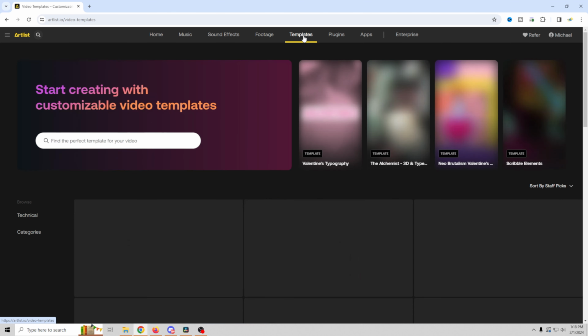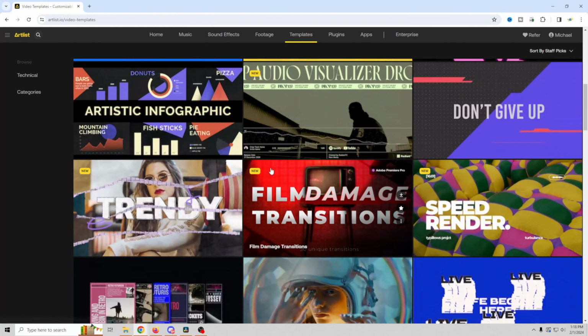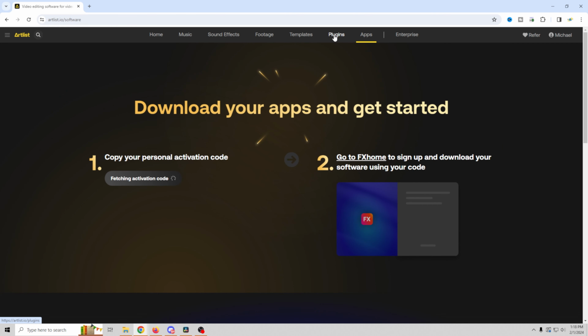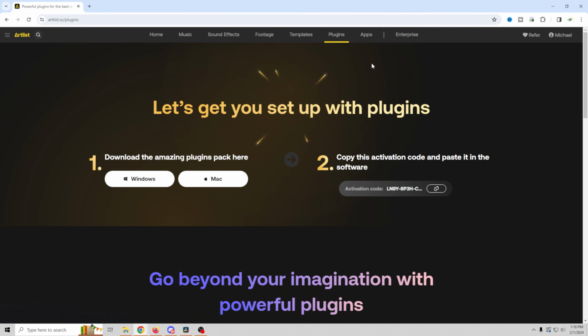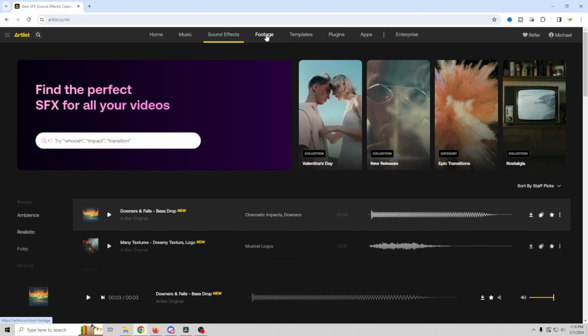You've got video templates over here that can add text templates, lower thirds, that sort of stuff. And then, of course, plugins and different apps that you can add as well. None of those are going to be particularly useful to live streamers. What you're really going to be using is the music and sound effects and possibly the footage.